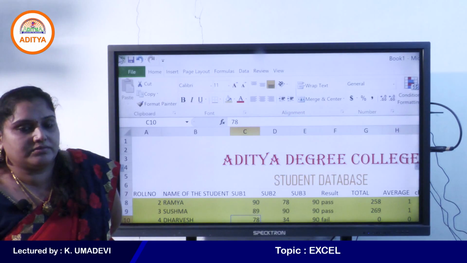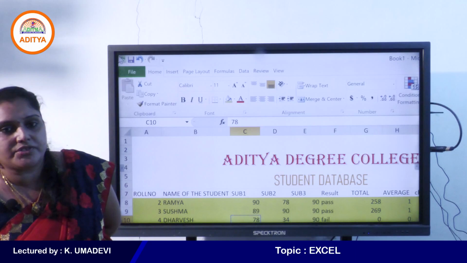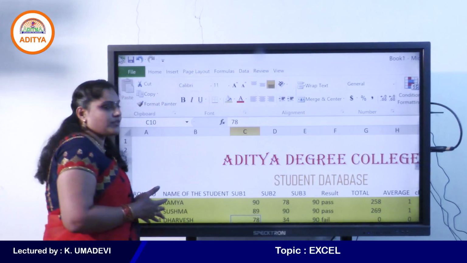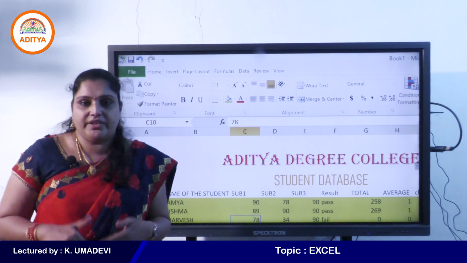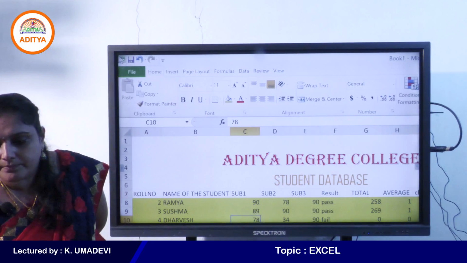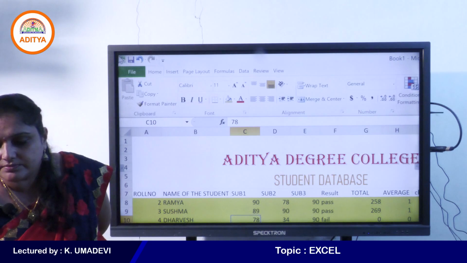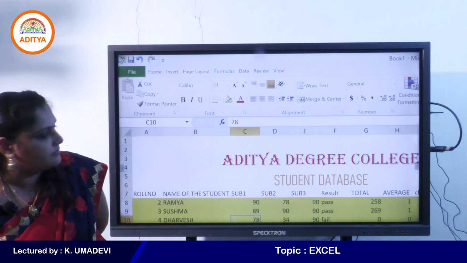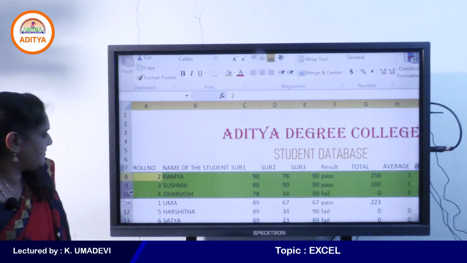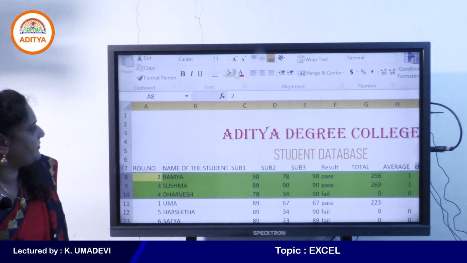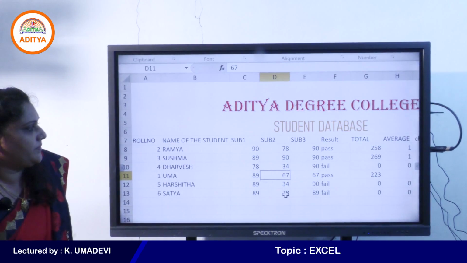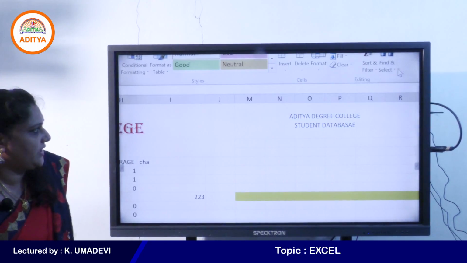Okay students, that is about sorting. Sorting is used to arrange the data either in ascending or descending order, and based on the cell colors also the data is sorted by using the custom sort option. We can customize our own sorting. Clear students? Is it clear? I'll remove the colors. See, no fill. Now the next feature is filter.